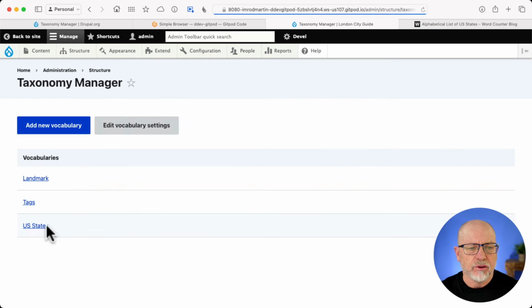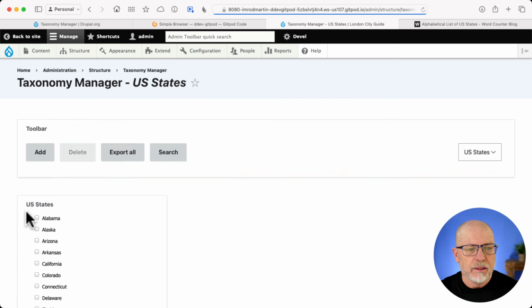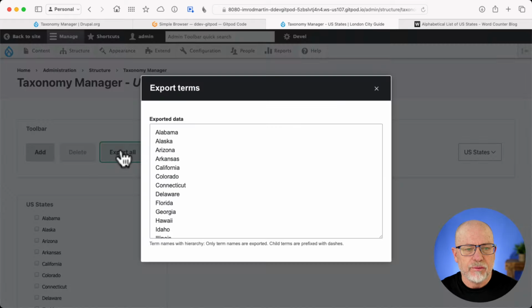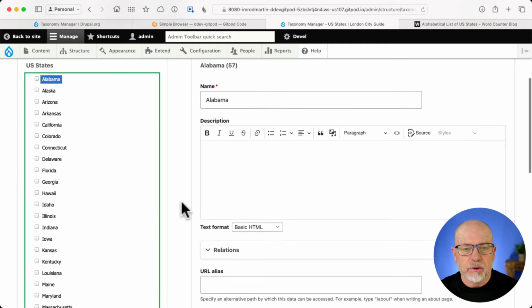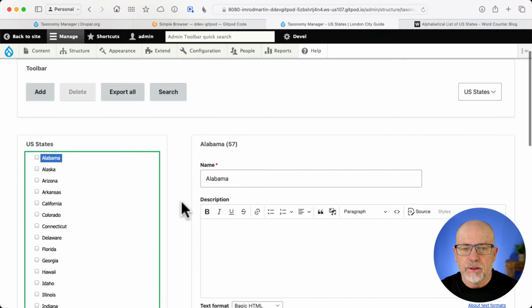The other thing it can do, of course, is export everything. So I can export them all into a list that I can copy and paste, of course, and it would give me the dashes for child elements as well. I can manually add more. I can even click, it will let me edit the actual term right here in this window.